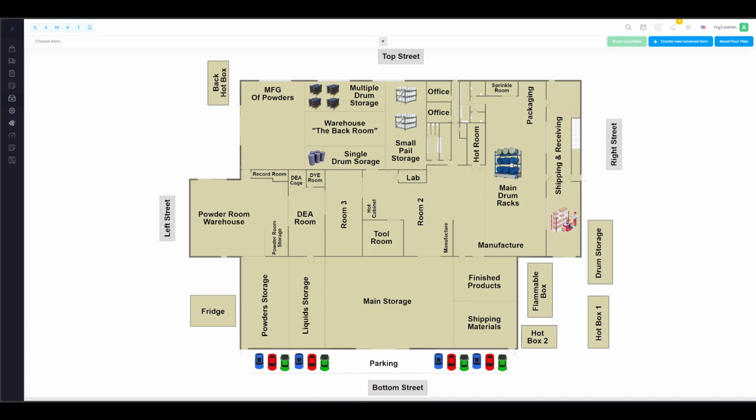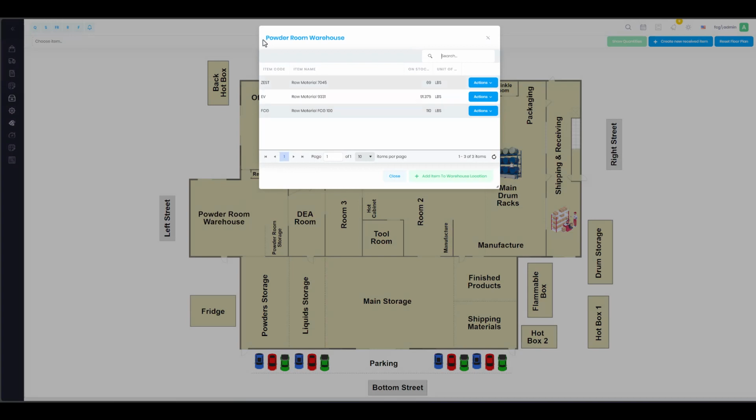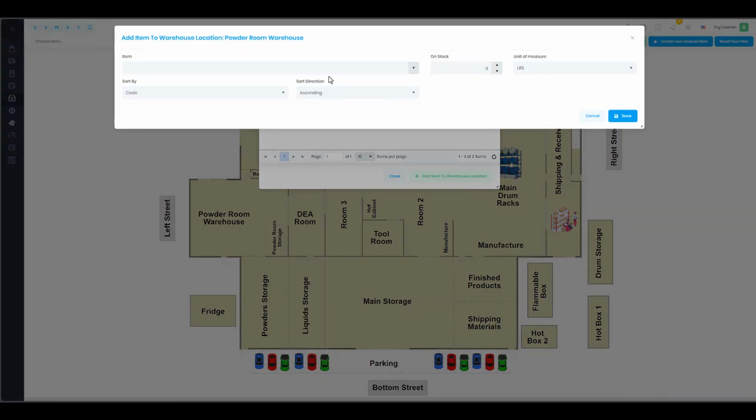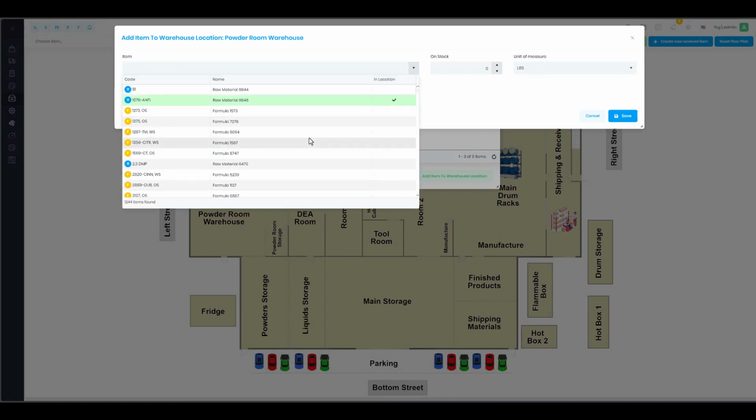To place an item into a location, we need to go over that location and click on it. We will be presented with a pop-up with a grid that shows all the items already configured into that location. To add a new one, we need to click on the Add Items to Warehouse Location button. When you click on this button, a new pop-up will appear, and you will be presented with a list of all your items from the database.